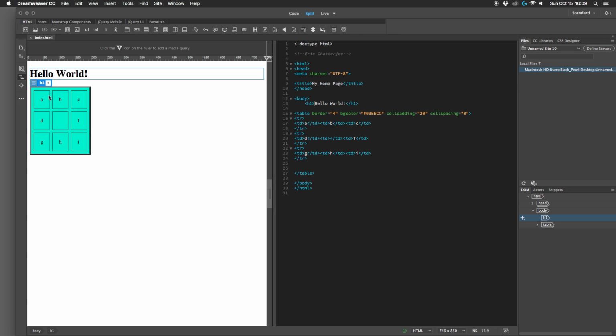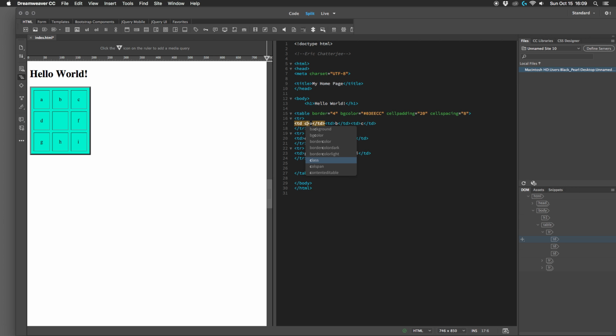Now, this is great if you want all of your cells to be the same size. But what if you don't? What if you wanted one long cell across the top? Well, what you would do is you'd go into your code and let's make A go across the whole top. So what you want to do is go into TD and use an attribute. That attribute is column span. You want the column to span all three of these cells. So the attribute is colspan. So we put a space inside the tag and type in colspan.